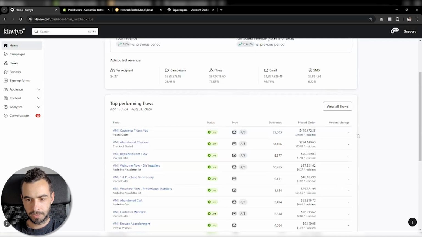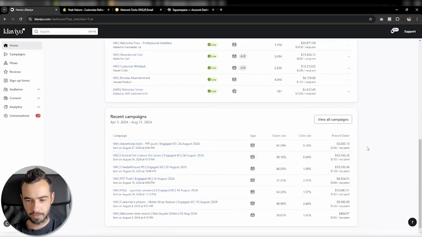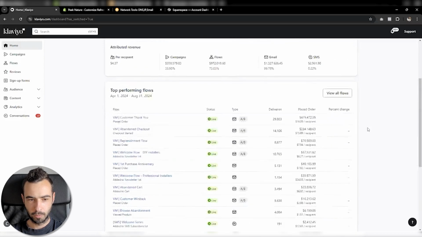If you're comparing some data to previous periods, like for example monthly, you're gonna see the performance of every single flow, if it's up or down and stuff like that. Then once you scroll down, you're gonna see some of the campaigns, showing you pretty much the results per campaign and everything you need to know. Like once again, very brief summary from Klaviyo, which is pretty cool.